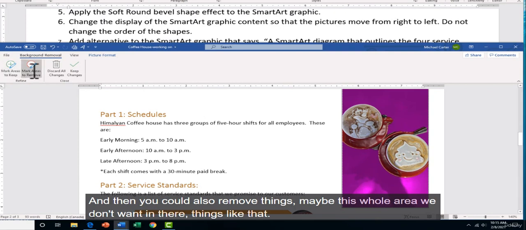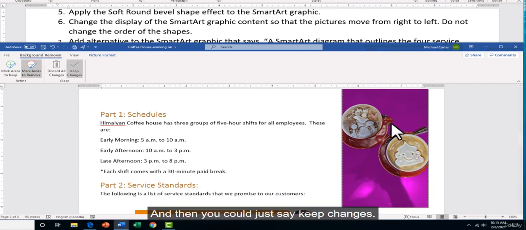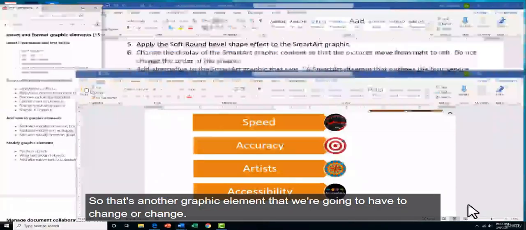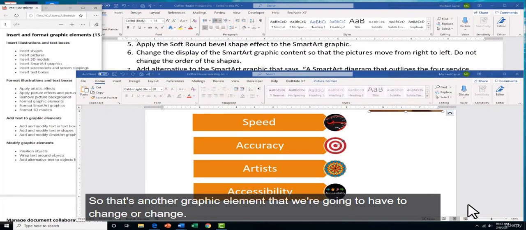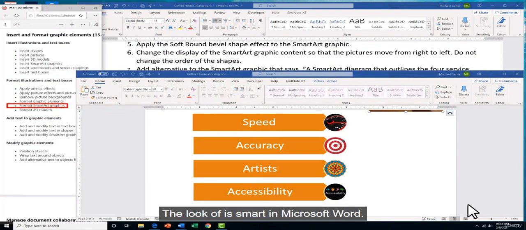And then you could also remove things, maybe this little area we don't want in there, things like that. And then you could just say keep changes.